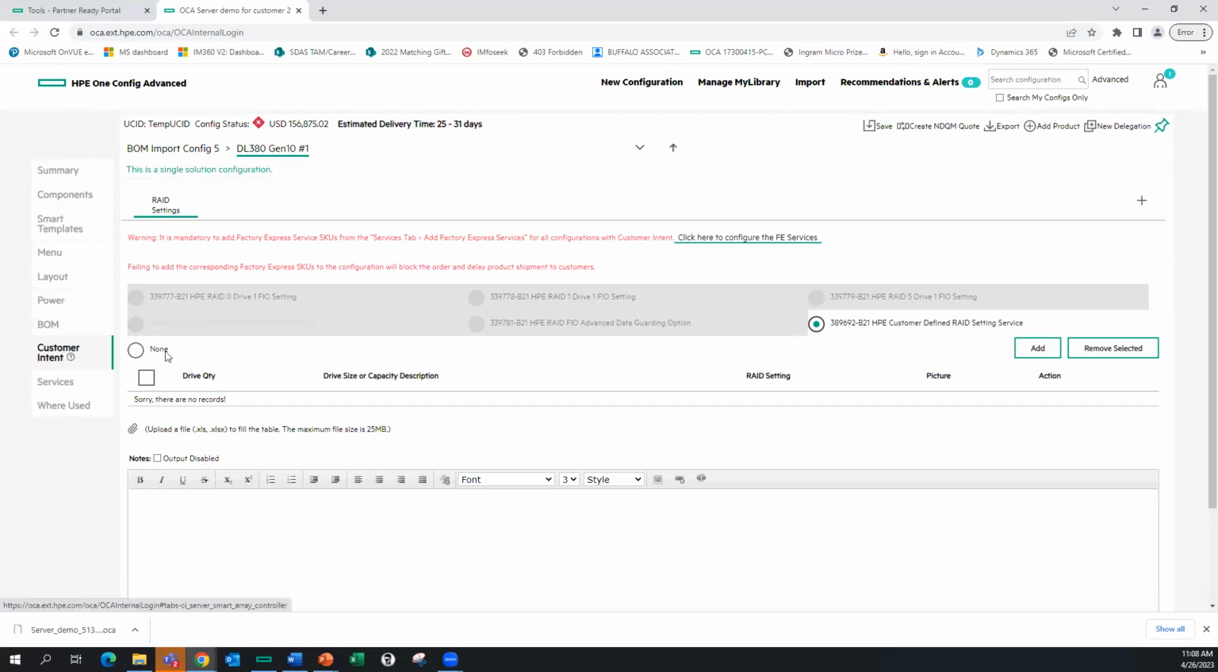So in this case, for the RAID settings, I need to explain what I want done. Two small capacity drives in RAID 1 for OS. The three larger drives in a RAID 5 for apps and data. And that's enough to explain what you want done for the customer RAID setting.